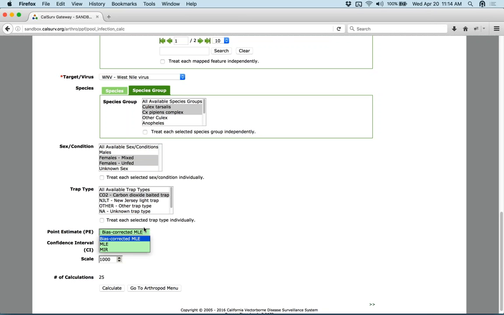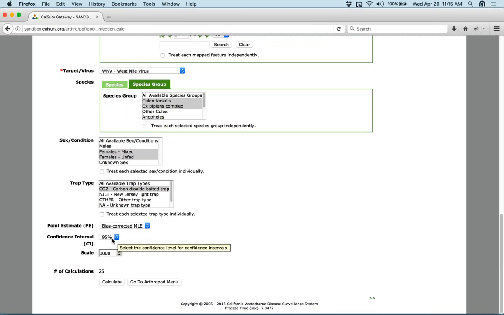Again, you can leave the choice of the way of estimating it. This is a maximum likelihood estimate of the infection rate, just a statistical thing. And then MIR is the old way of just assuming one infected mosquito in any positive pool. So that's the minimum infection rate. I usually just leave that on MLE, which will also give you confidence intervals. We want the 95% confidence interval usually.